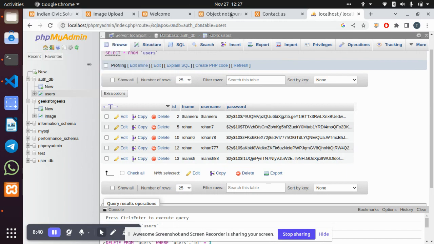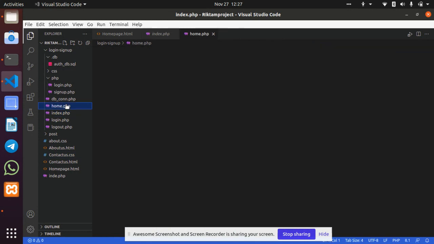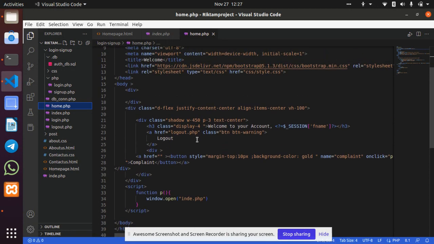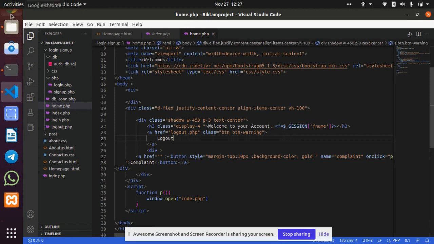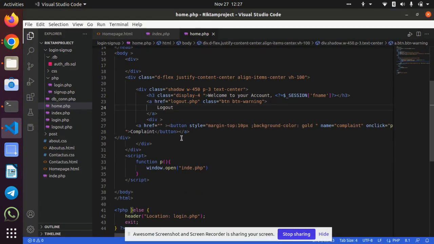Then after this is the backend. When you come to my code, you can see all the files: login.php, home.php. These are all the backend I used. You can see the home page. As you have seen, your home page, logout, and welcome to your account. Just now you have seen all these things. This backend is in here, all the code is in here.